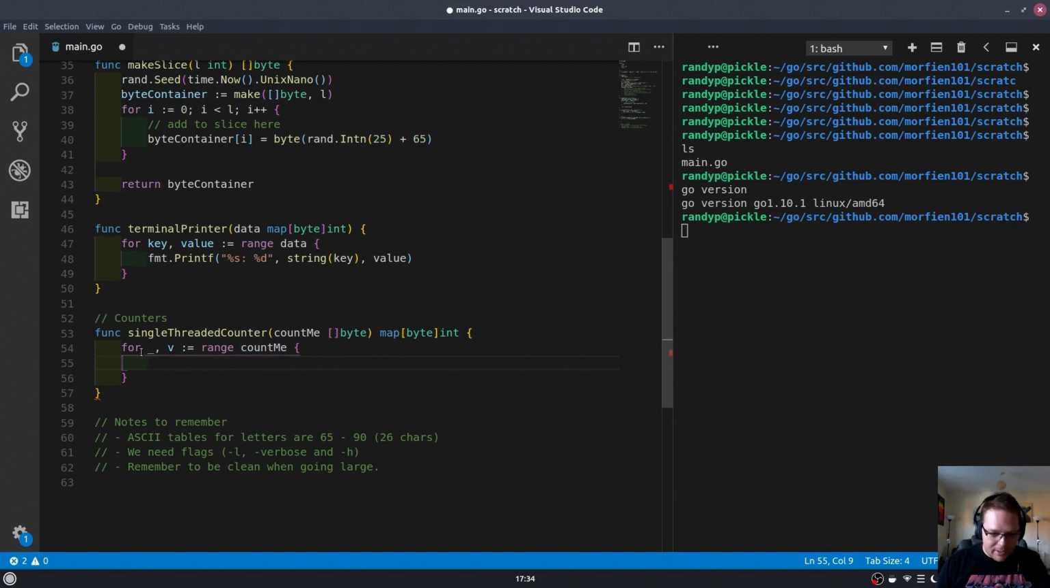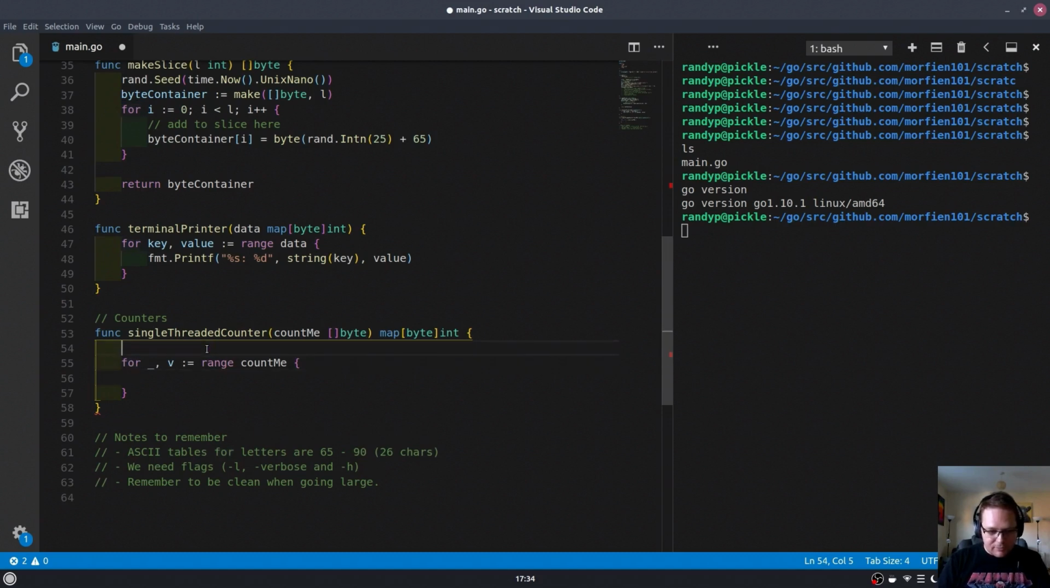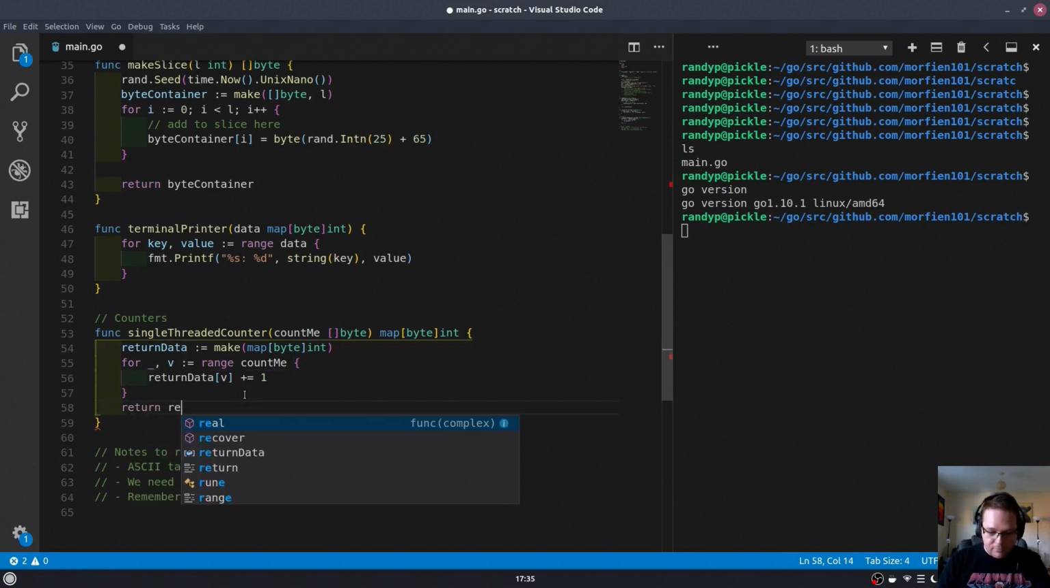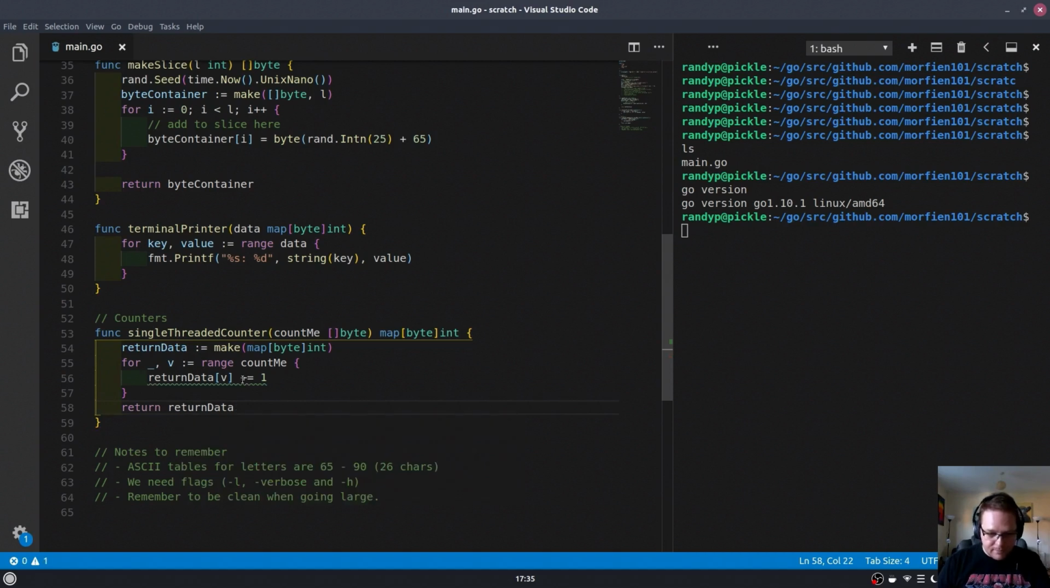So we need to make a map before, because we need to start it. So, data, map, byte. Okay, so now we'll say return data, of e, plus equals. Then return data. That's even better. Thank you, Visual Studio.